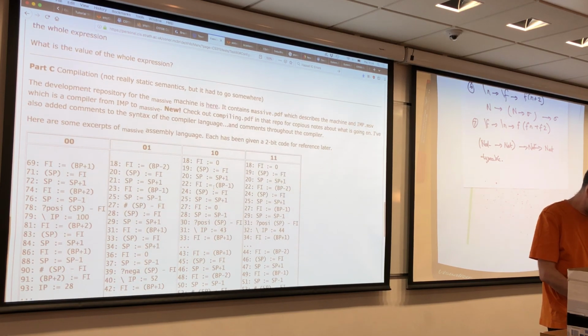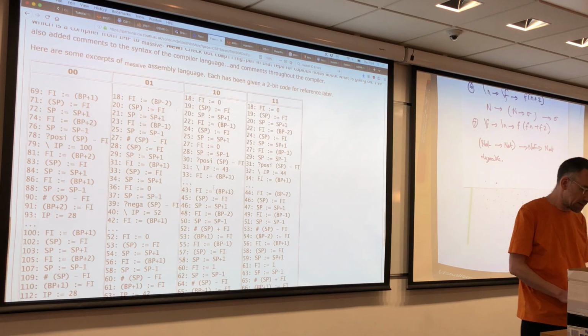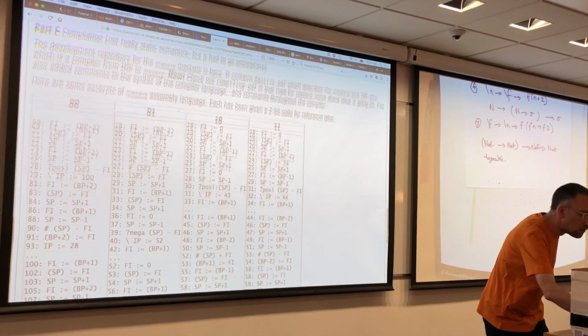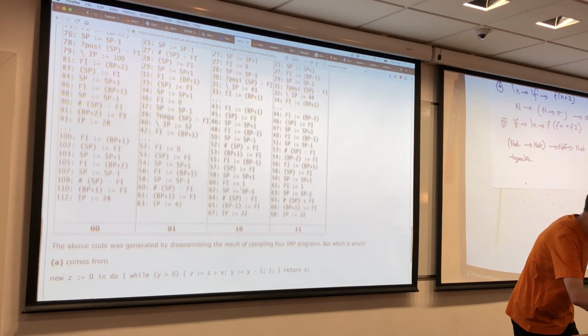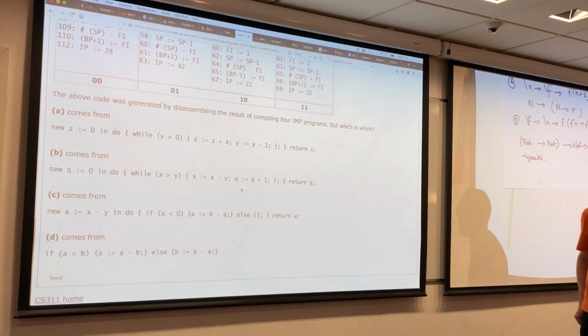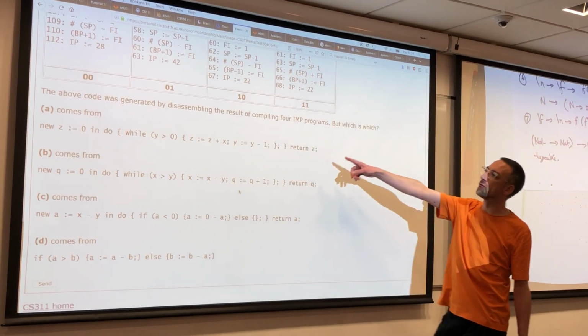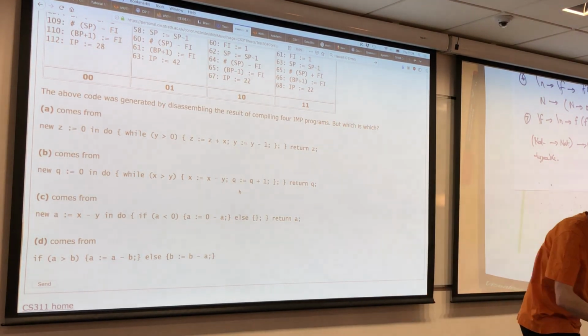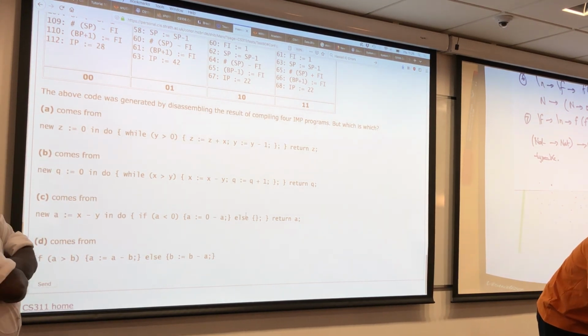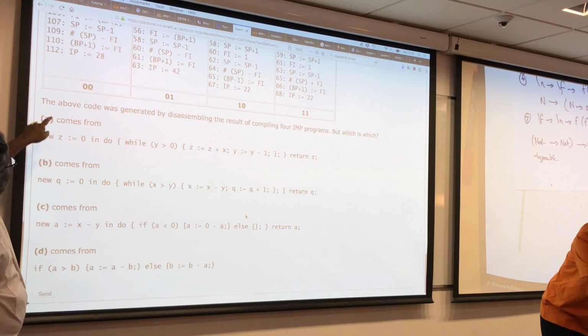And then here is a large pile of massive assembly language, and we're trying to figure out which source program gave rise to which lump of object code. So, Connor, can I say something? Can you bring this down?